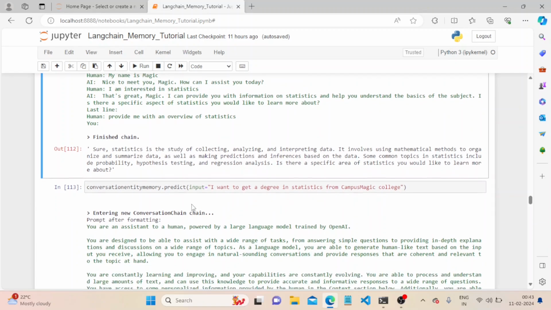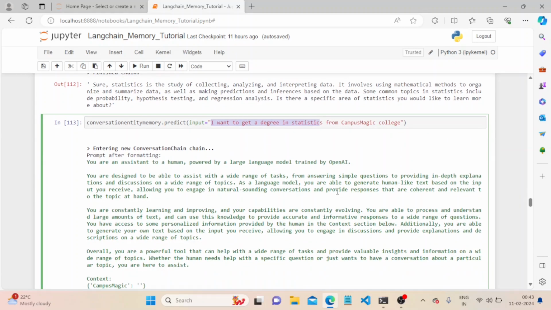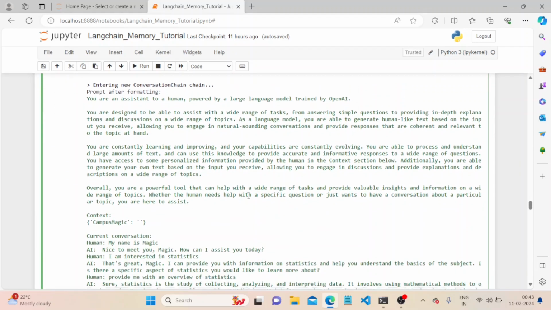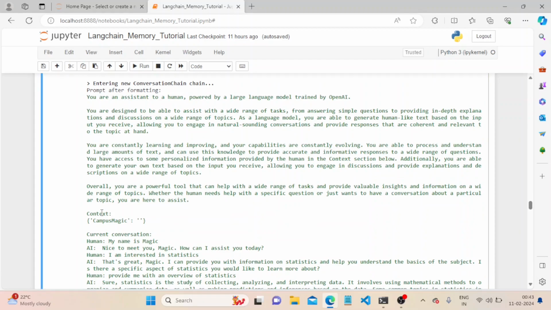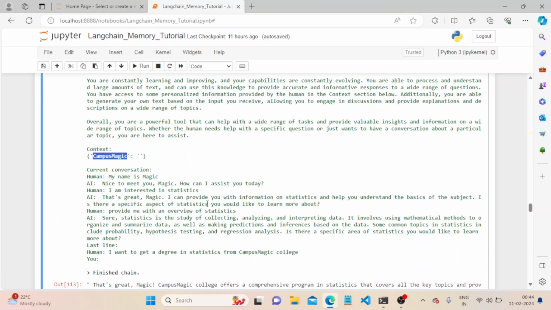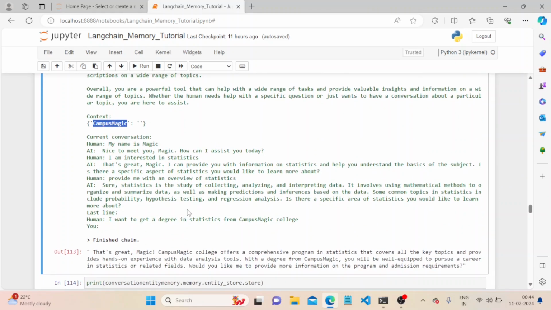Now in the next input, we provide another entity, which is, I want to get a degree in statistics from Campus Magic College. This is just an imaginary college. Here it detects Campus Magic as an entity, and you can see in the context dictionary that we have this entity, Campus Magic. Now the AI responds with, that's great, Magic. Campus Magic College offers a comprehensive program in statistics that covers all the key topics and provides hands-on experience with data analysis tools.